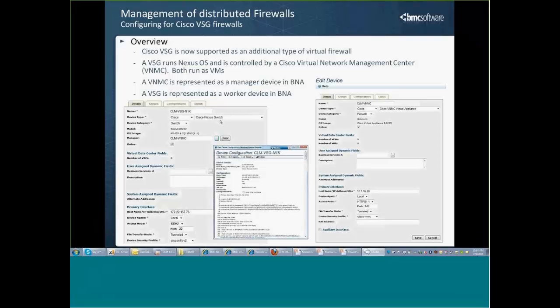All right. However, it's controlled by the Cisco Virtual Network Management Center, or VNMC. So if you go and look, there's another device record that represents the VNMC. It has a different device type. And if you go back over on the left-hand side to the actual VSG, there's a new field there called Manager, meaning it's being managed by the VNMC device. So when BNA makes changes to the VSG, it's making them to the VNMC.